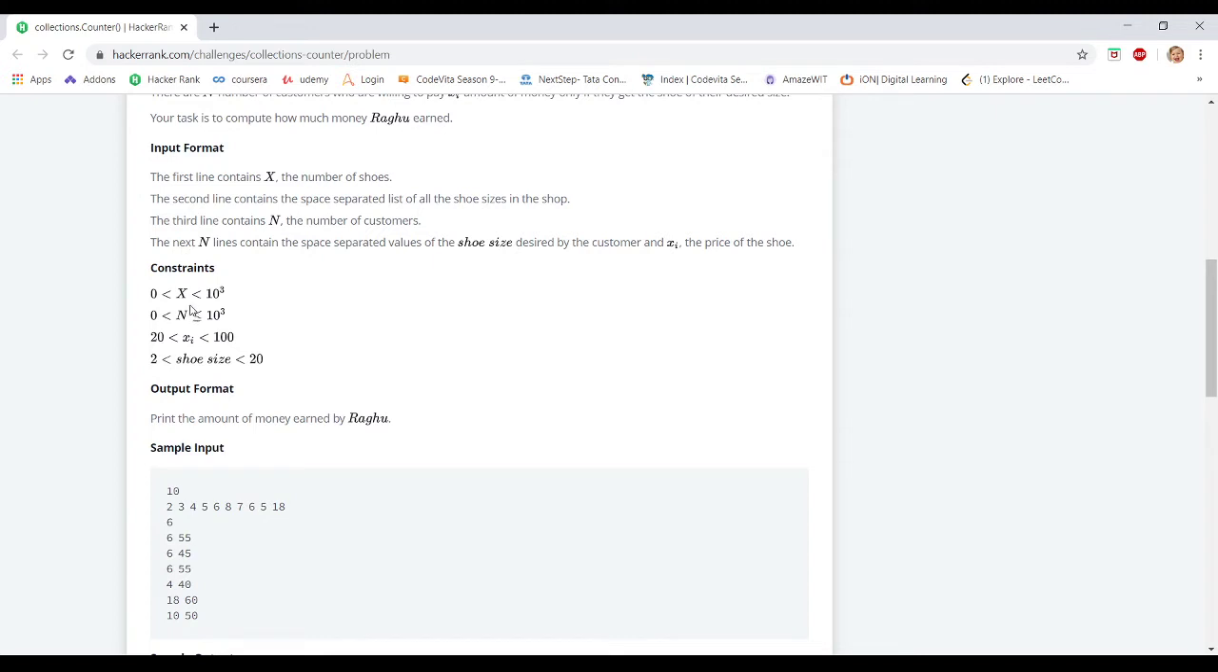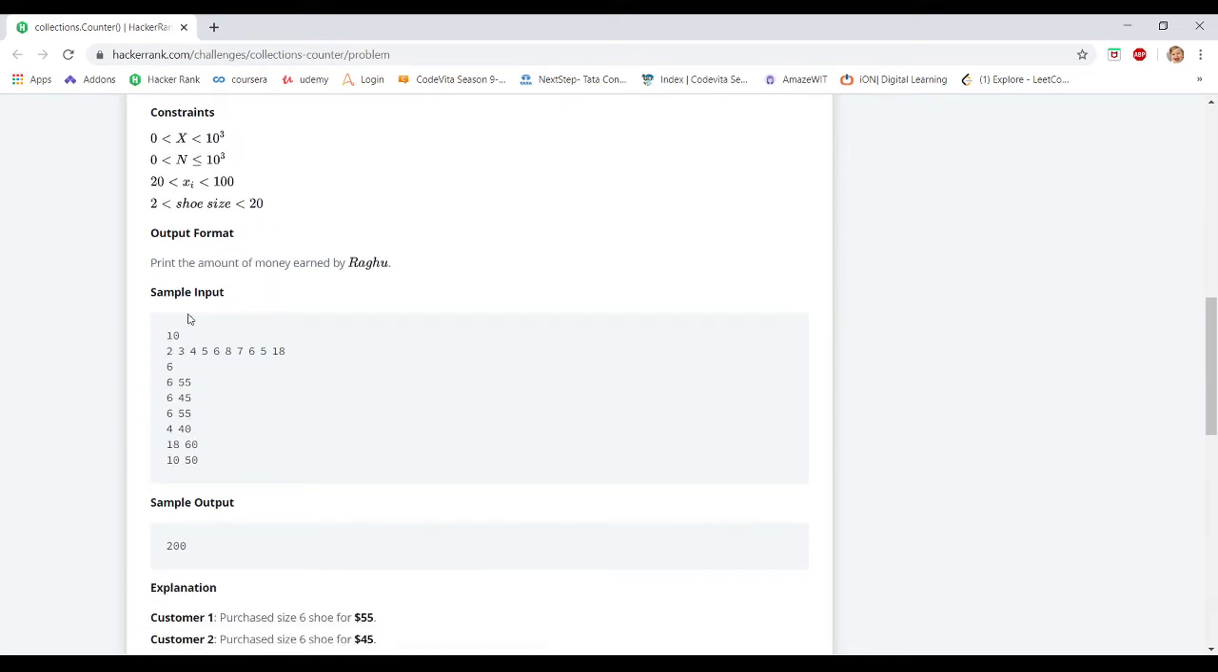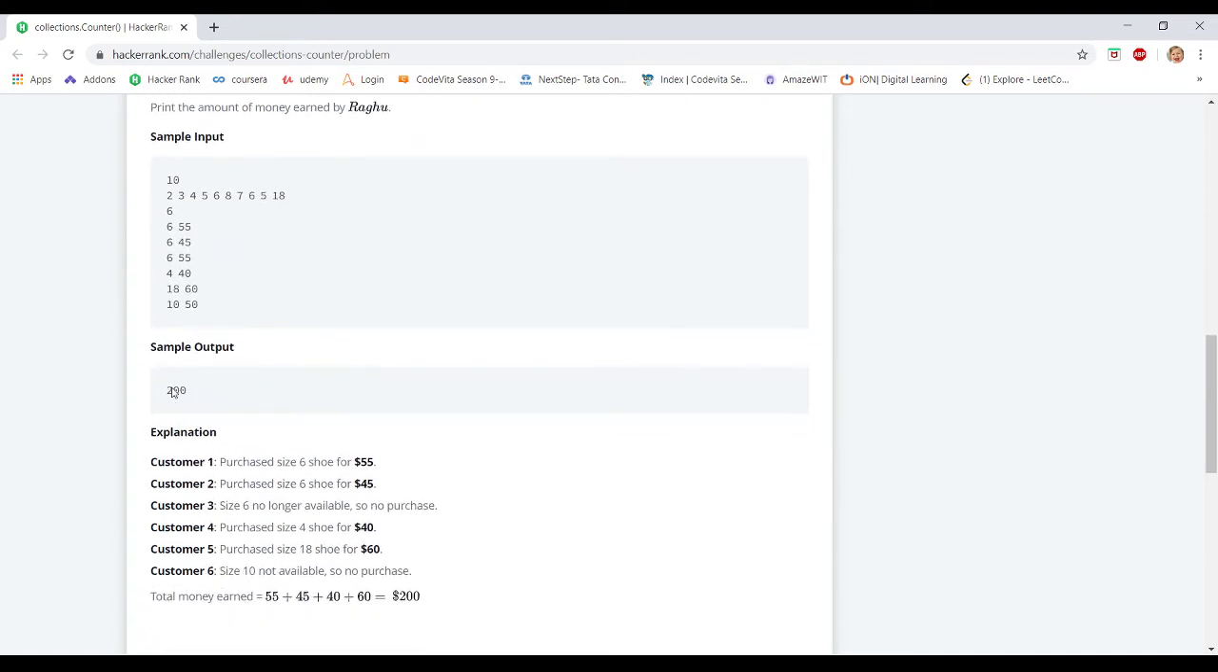Constraints. X ranges from 0 to 10 cube, N ranges from 0 to 10 cube, and Xi ranges from values 20 to 100. The size of the shoe ranges from 2 to 20. Output format. Print the amount of money earned by Raghu. Sample input. They give the input based on the input format and the output is obtained.